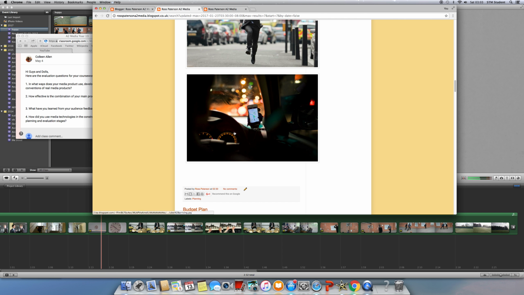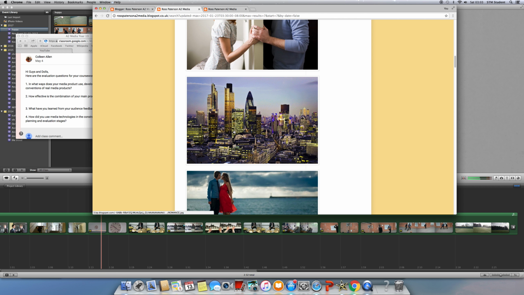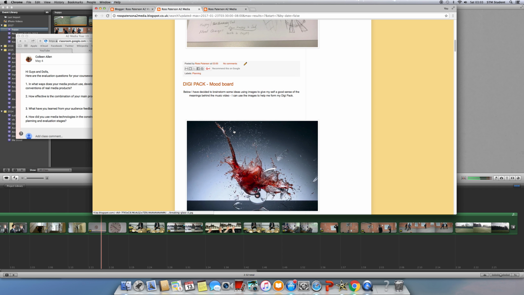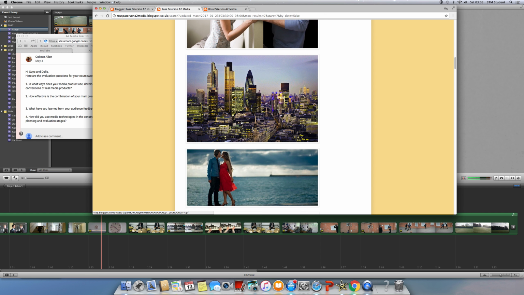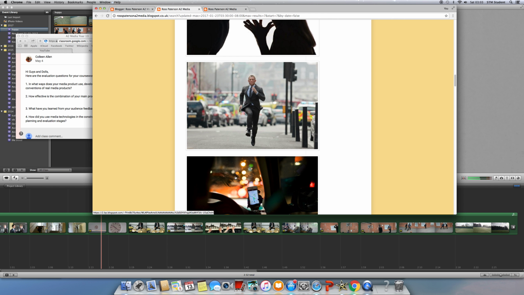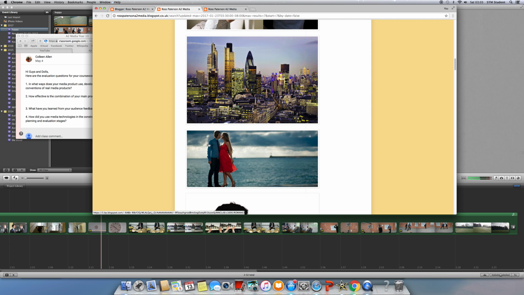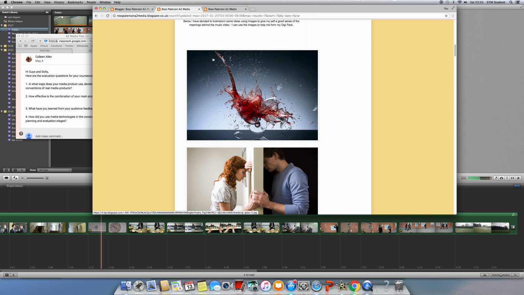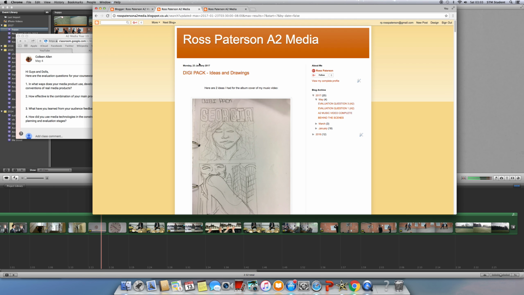Secondly, I don't suppose we can count the internet as digital technology, but again, using internet platforms just allowed me to gather images and really illustrate my idea. Like we've got the cab scene, we've got the man running, them arguing, them making up, the skyline, broken glass.